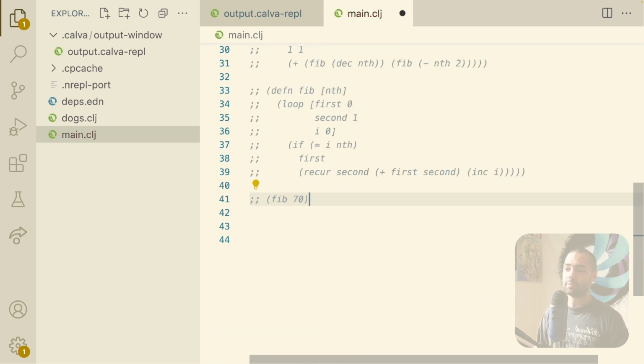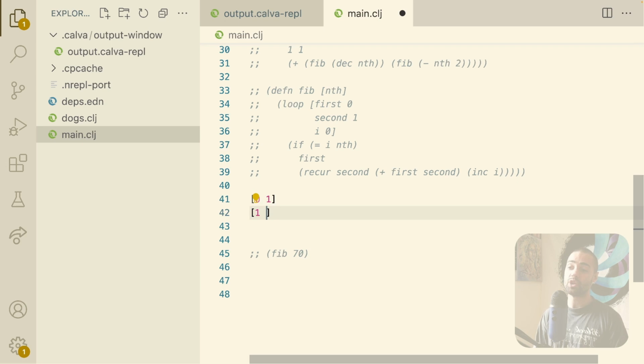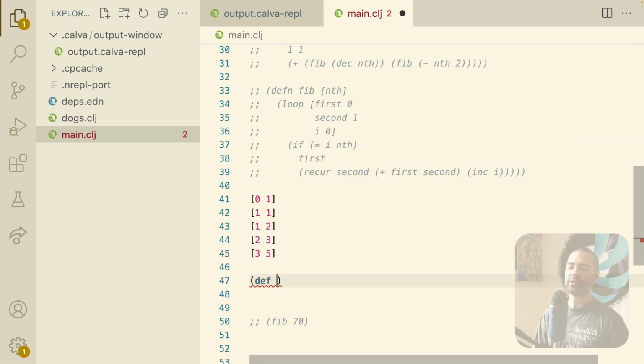So the fib function, let's comment this out, we'll put it at the bottom here, and we're going to have a sequence like 0, 1. We will then want to change this to a sequence like, let's say 1, 1, then it's going to be 1, 2, then it's going to be 2, 3, then it's going to be 3, 5. So we almost need a function to generate the next sequence.